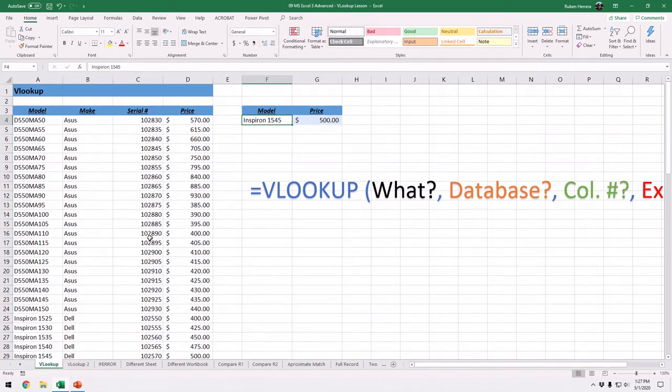I'm gonna go ahead and do another model right here that is close by, just so we can verify that we entered the correct model and it's giving us the correct price. I'm gonna do D550, MA115. That's an Asus computer. Boom, there you go, $405. Very nice. Now let us go ahead and put some something else, a name, model number. There you go. You see that? It does not exist. I get a not available.